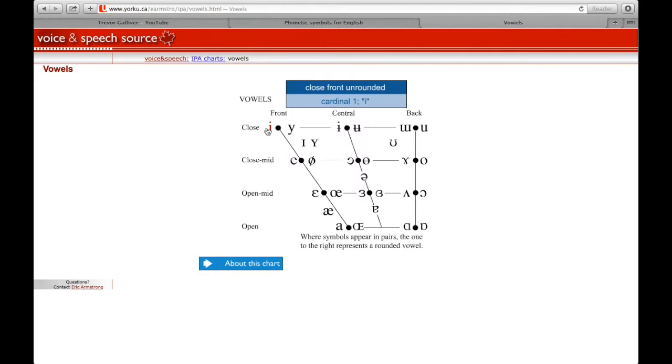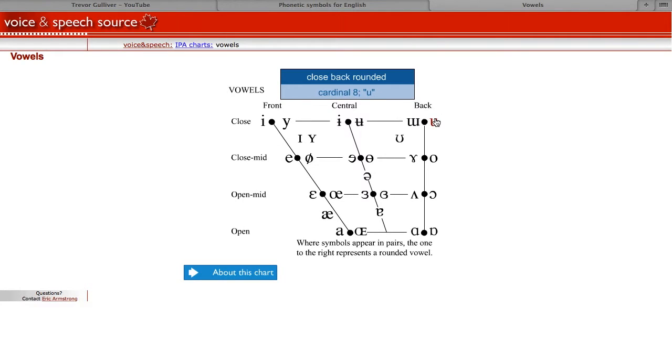Notice that when you hover your mouse over a vowel on this chart, the blue box at the top tells you whether it's close or open, whether it's front or back, and whether it's rounded or unrounded, and then tells you whether the vowel is a cardinal vowel or not. Now let's swing over to the top right corner. There we have the oo sound again. Again, you can see the blue box at the top has changed to show you that it's a close back rounded vowel. Practice making the oo sound. Can you feel that your tongue is close to the roof of your mouth but fairly back?